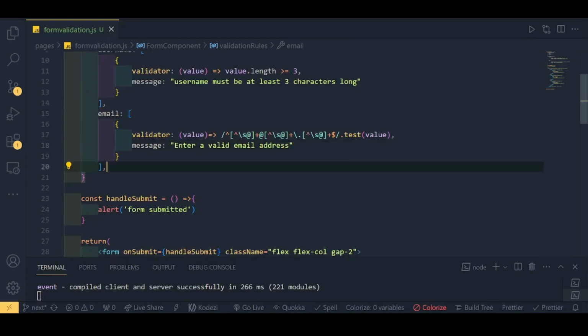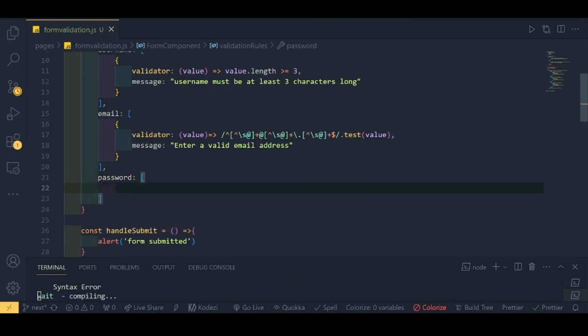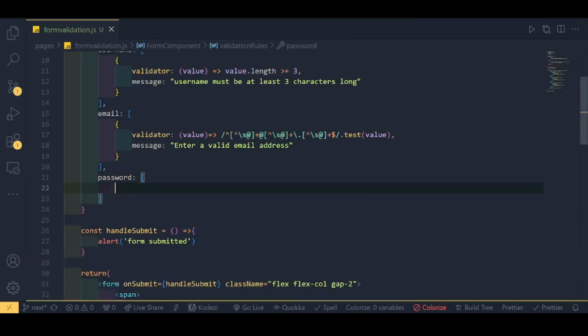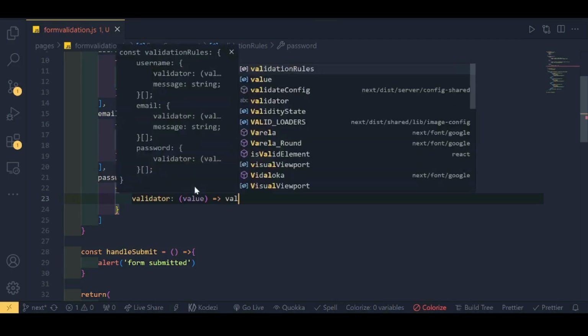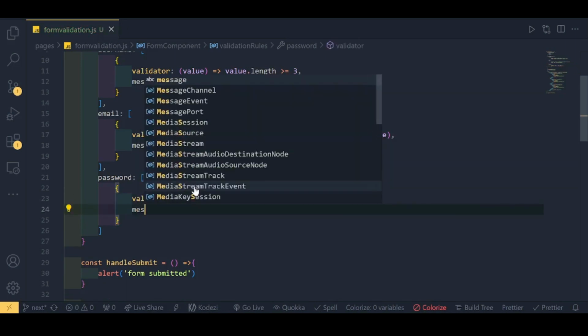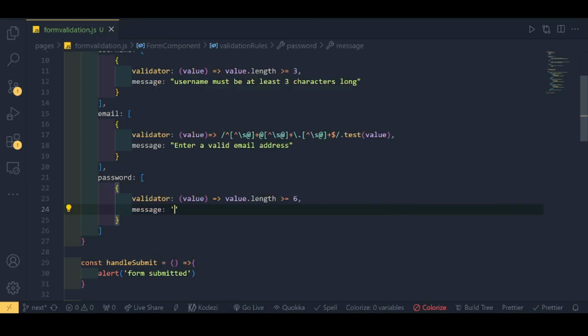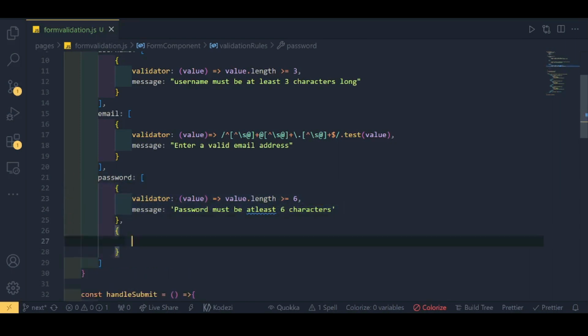And for the password field, we will be having 3 validator functions. Now you will be seeing why we use this array field. Let's collapse this one. In the first object, there will be a validator function and value. If the value.length is not more than or equal to 6, then show us this error message. Password must be at least 6 characters. Okay, this is the first validation error, and similarly we will be having others.